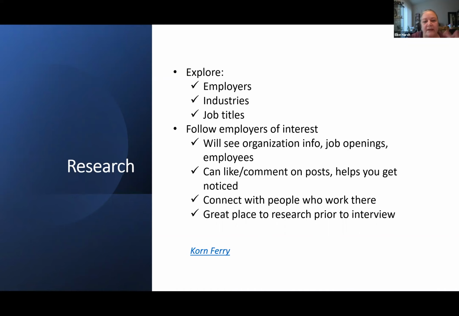And anytime you do anything, you're engaging with the feed, the news feeds, it makes you more visible. And that's what you want. You want people to notice you in LinkedIn so that they're much more willing to connect with you and get to know you and understand what it is that you're looking for if you're in a job search, right?